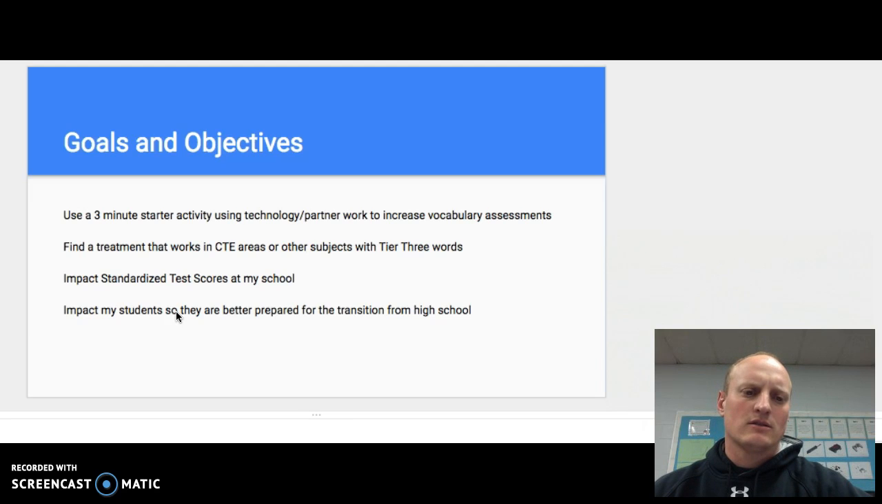And then the last goal that I had was to impact my students so they're better prepared for the transition from high school, whether that is to a community college or directly into the workforce, or even some of my students are going on to 4-year schools.